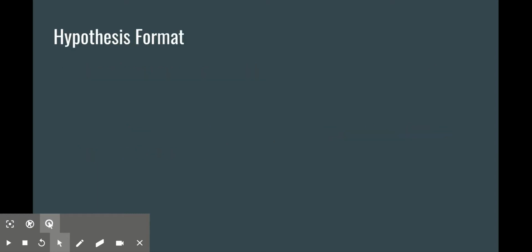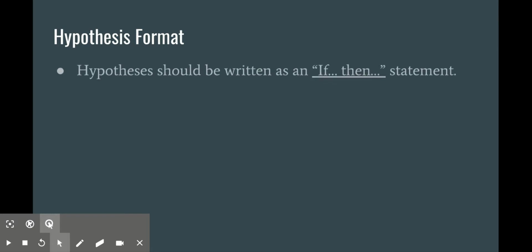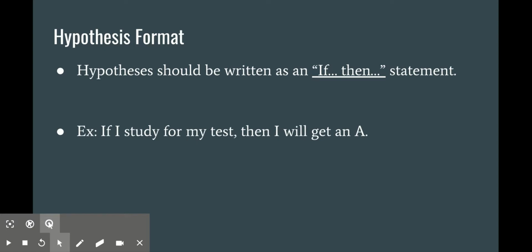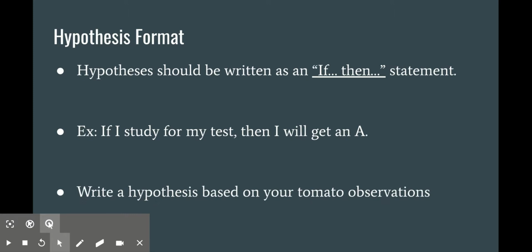There's a specific format that we use to write hypotheses, and it should be written in an if-then statement. Example, if I study for my test, then I will get an A. So pause and try to think of a hypothesis based on the tomato observations.